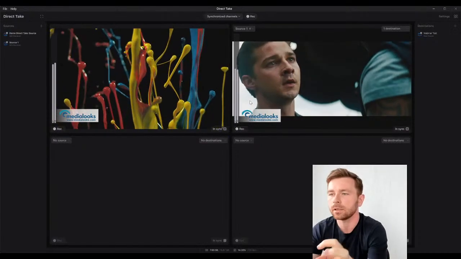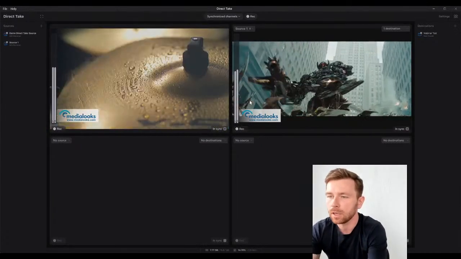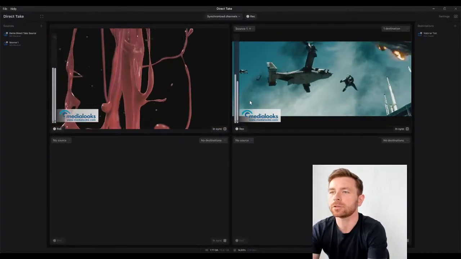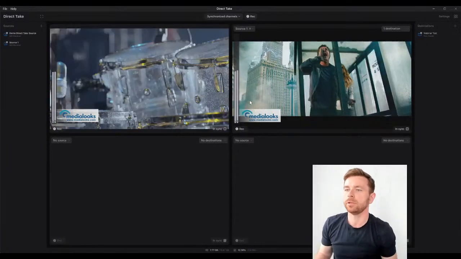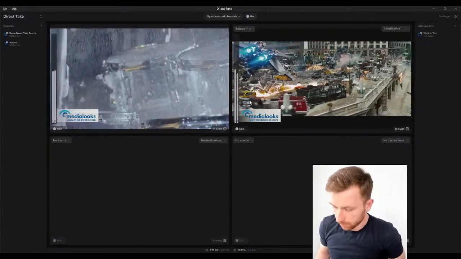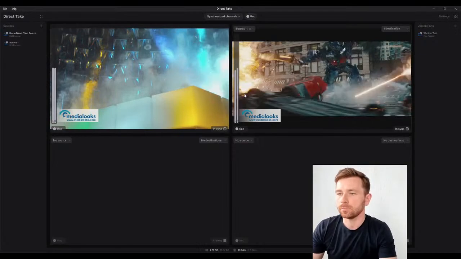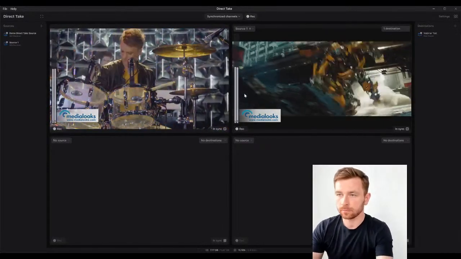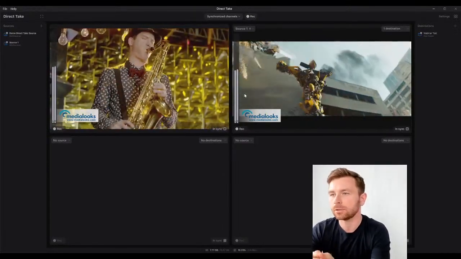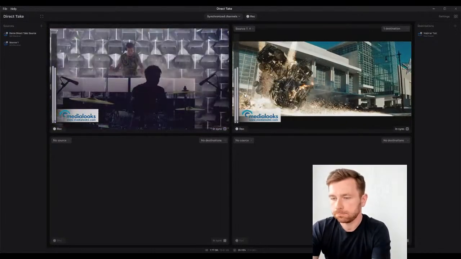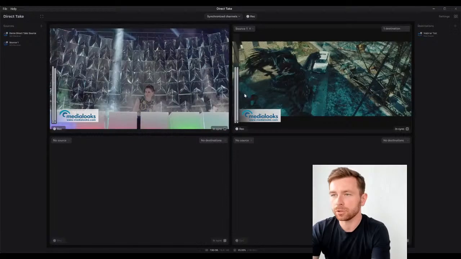So the Direct Take, as it is right now, is just a basic version, and we will release a professional one. But still, this current implementation of the Direct Take is nice, easy to use, and a really professional solution for multi-channel recording.